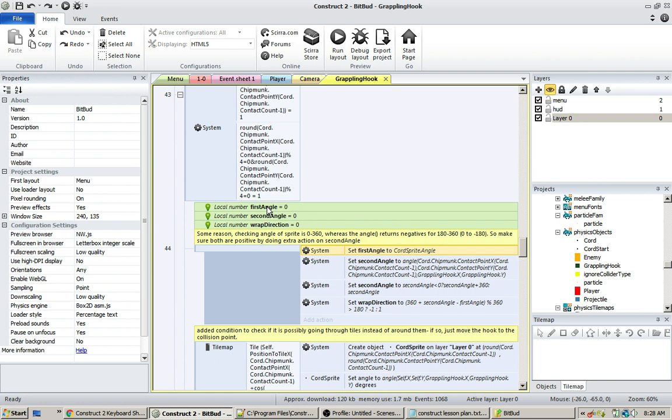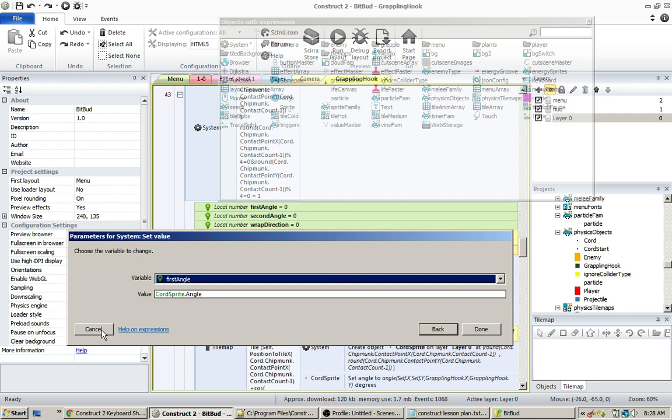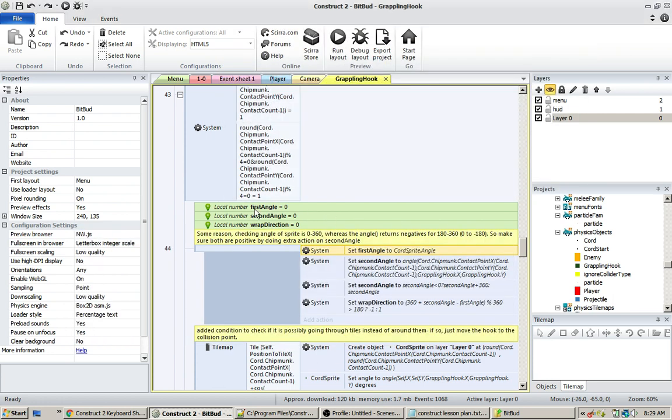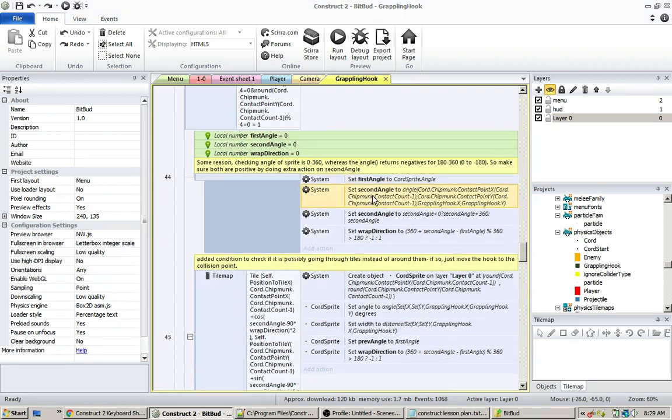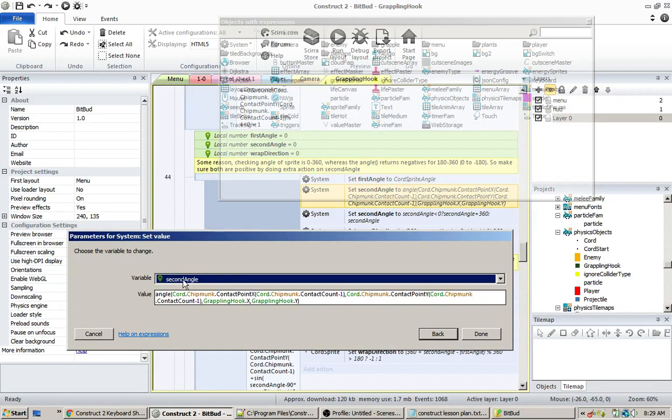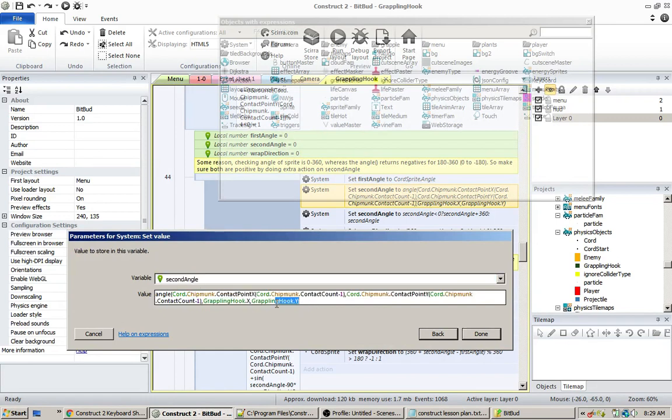And you might be asking, why do that? Why not just use the chord sprite angle below here? Well, it just kind of cleans things up a bit, so that you're not referencing the chord sprite all the time. You could just apply it to a local variable, kind of similar to how you would program stuff in JavaScript. This is just a visual way to represent all that. And then set another variable to the angle of this stuff.